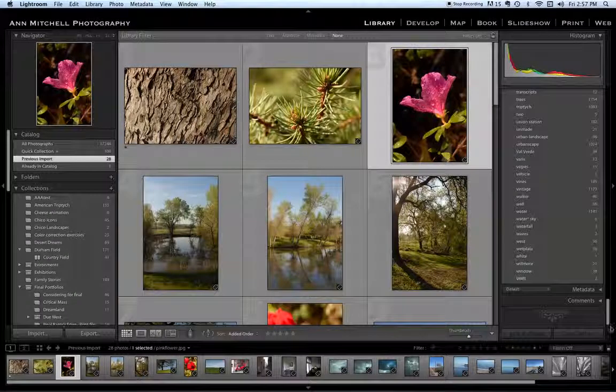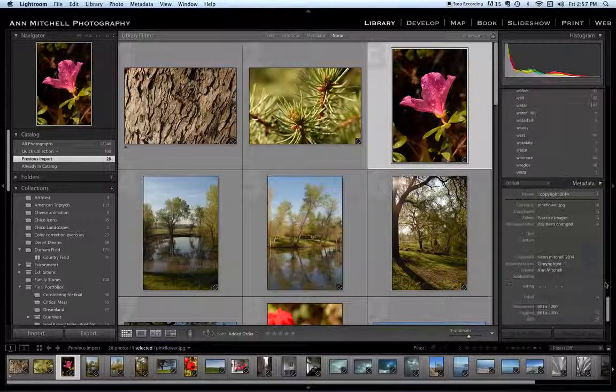And then below that, we have the metadata, where you have the information about the file, its name. There's my copyright information that was put in when I brought it in. You can add a title, a caption, the rating, the dimensions are going to be here. If you had GPS tagging, that would be here as well.